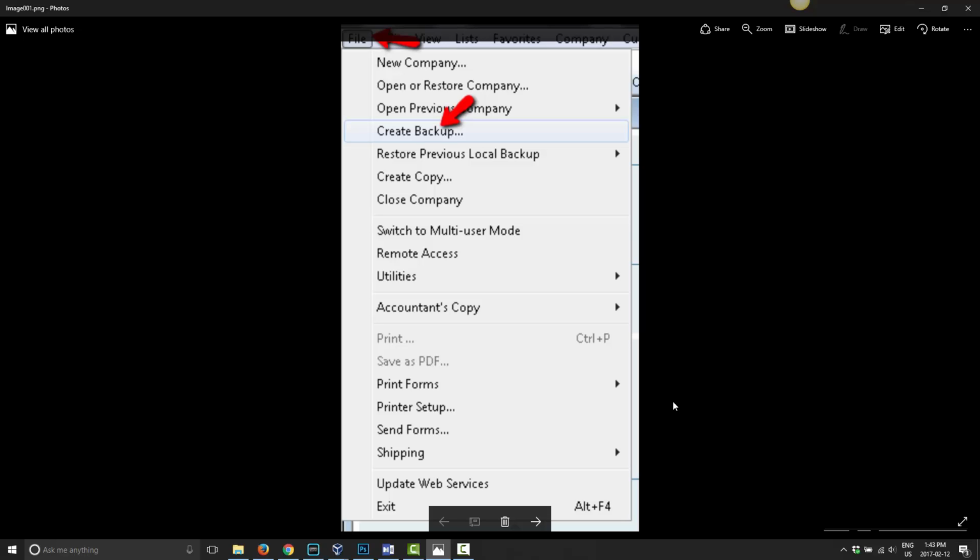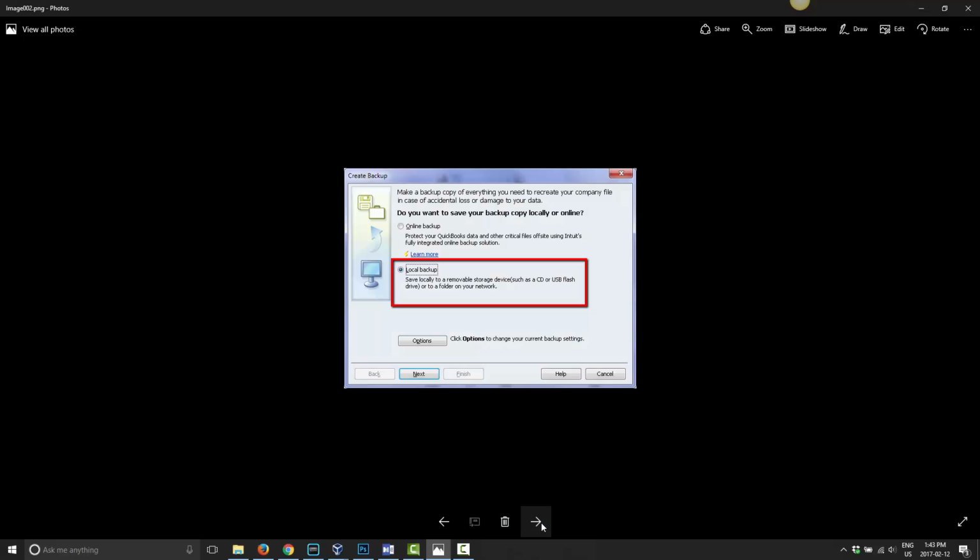Once you have QuickBooks loaded and it's on your screen, go ahead and click on File and then Create Backup. Once you have that, you have the option to do an online backup, which is using QuickBooks' solution. But like I said, that's not a free solution. They want you to pay a monthly subscription. Dropbox gives you 2 gigs for free. So to me, free versus paid, I go the free route.